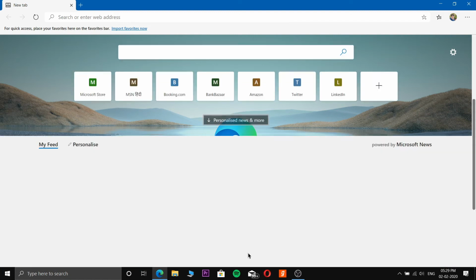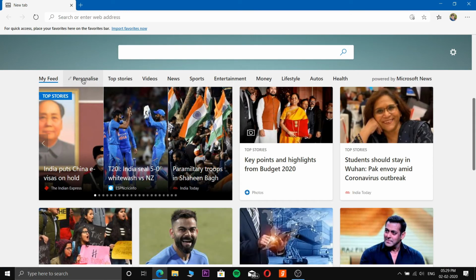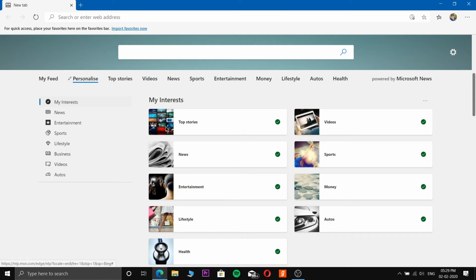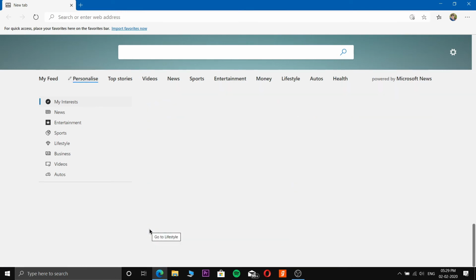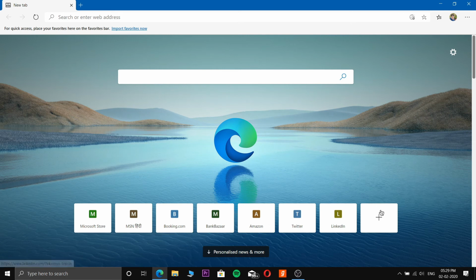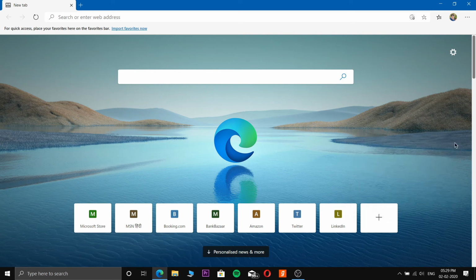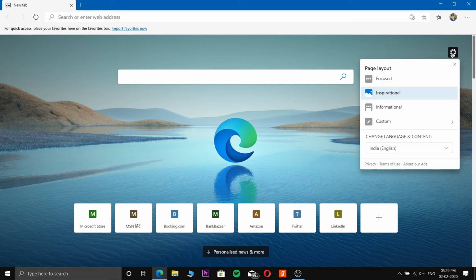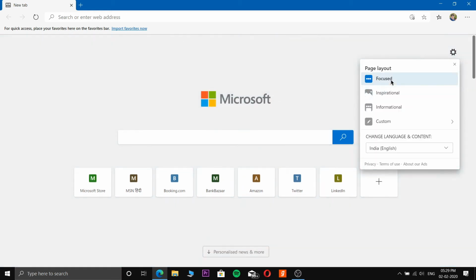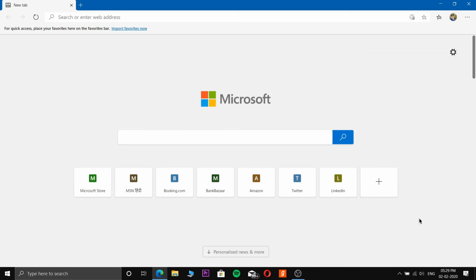You can also see here, personalize your apps. You can choose the topics that you want to see news on. You can add your custom website shortcuts. Let's see the settings here. You can see inspirational, focused mode. It feels like Google. It is written Google and it is Chrome here. The display has an effect, you can see.